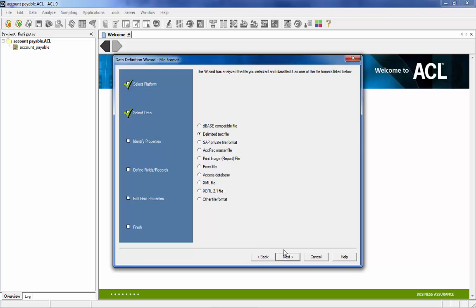Now at this step, ACL will ask you to choose the type of the data. In most cases, ACL can correctly recognize the data format. As you can see here, it can detect that the file is in textual format and consider it as a delimited textual file.